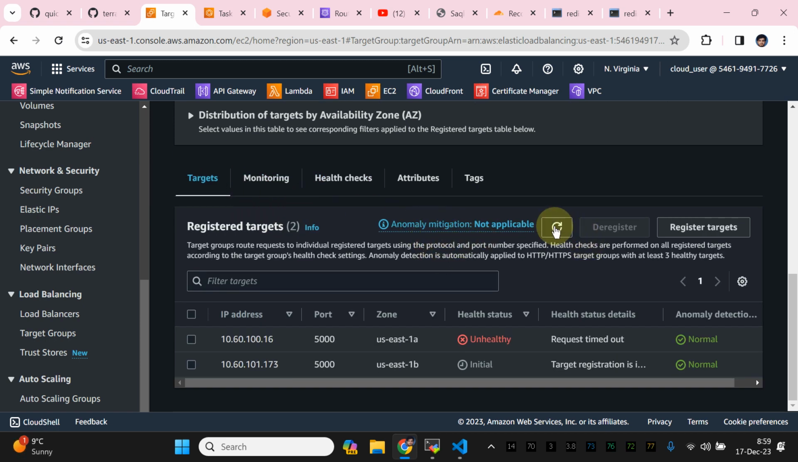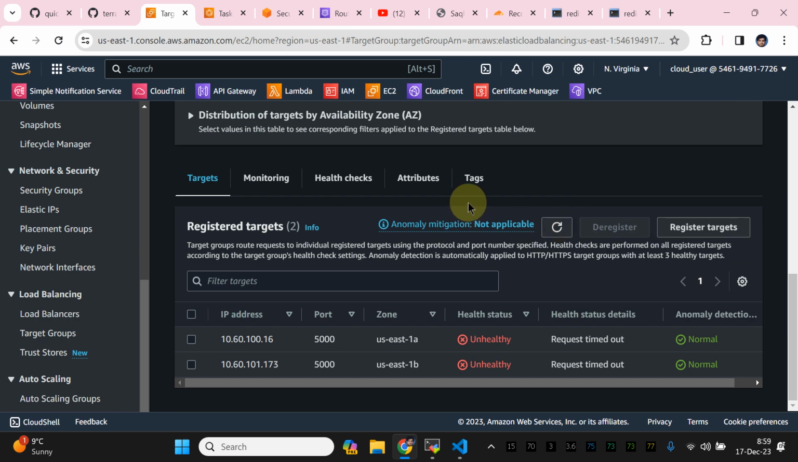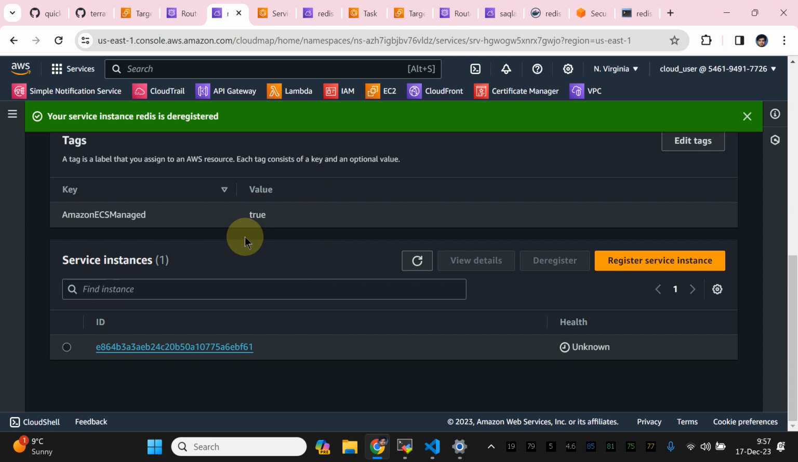So wait for a while. Okay, it's still unhealthy, which seems that we should be able to see our Redis, and it seems to be not working. I need to debug that part as well. Why is it not working? So guys, the issue is regarding the application.